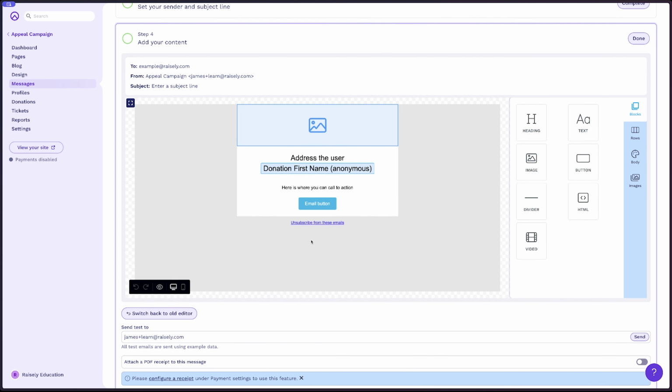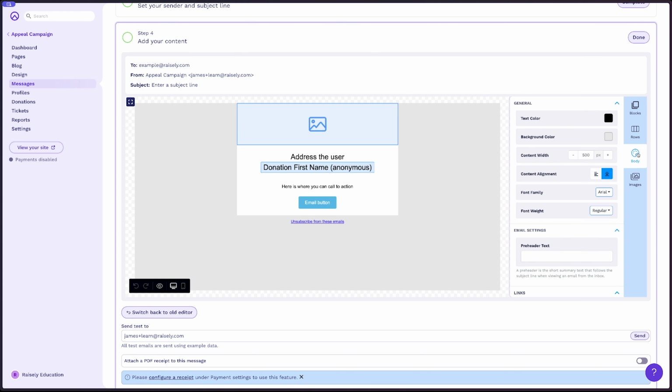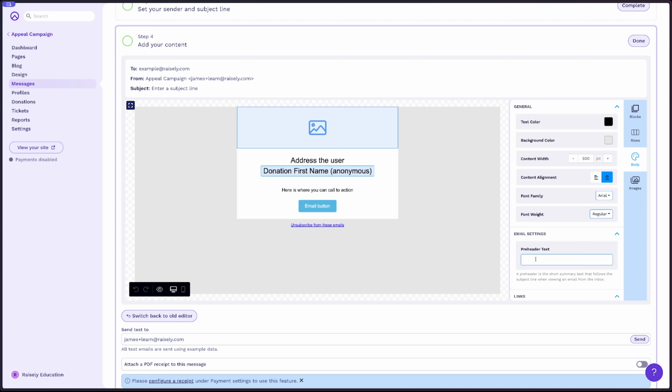Now, the first thing to know on the email builder is the little sidebar on the right-hand side. First off, you have body, and body is going to control all the background settings, the content width, some pre-header text, and also a couple of other things you want to get right before you start building.